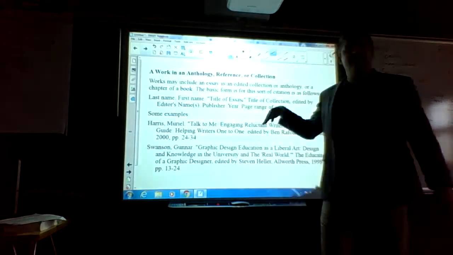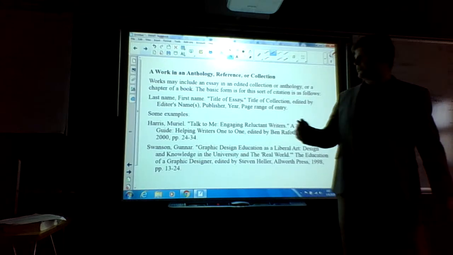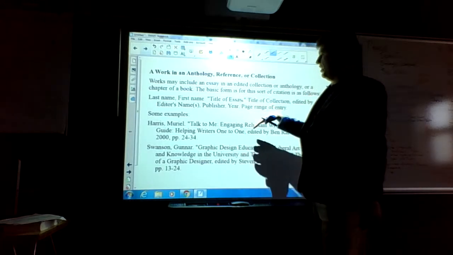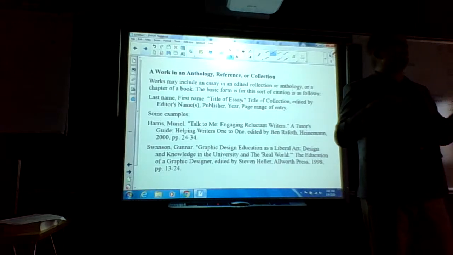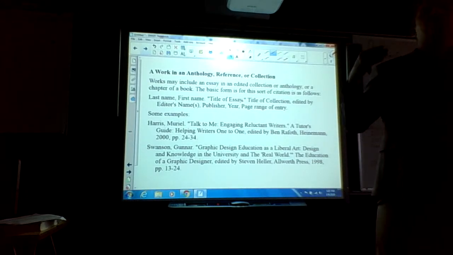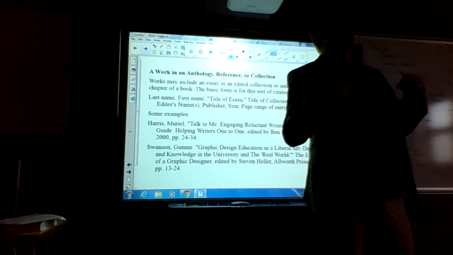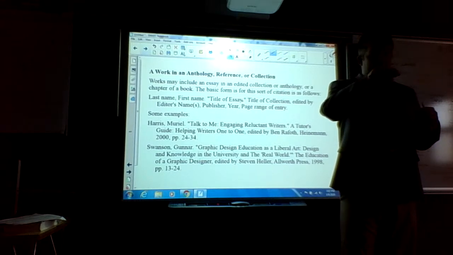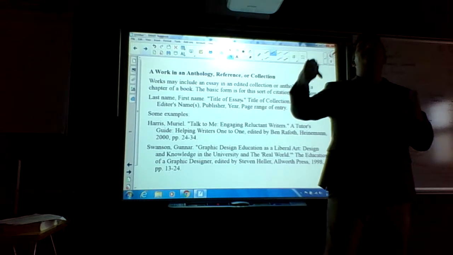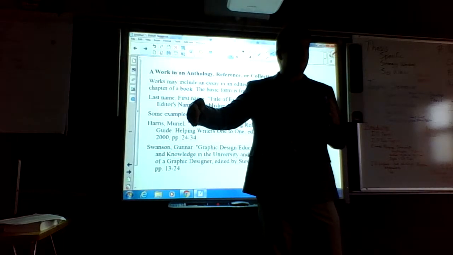Comma, publisher. That's usually something like Bedford St. Martin's, Penguin, Random House. Comma, the year it was published. Oftentimes you'll open it up and there's going to be several years listed. It'll be like 2004, 2006, 2009, 2011. Those years signify the years that that book was published. So if you have multiple years listed, how do you know which year is your year?